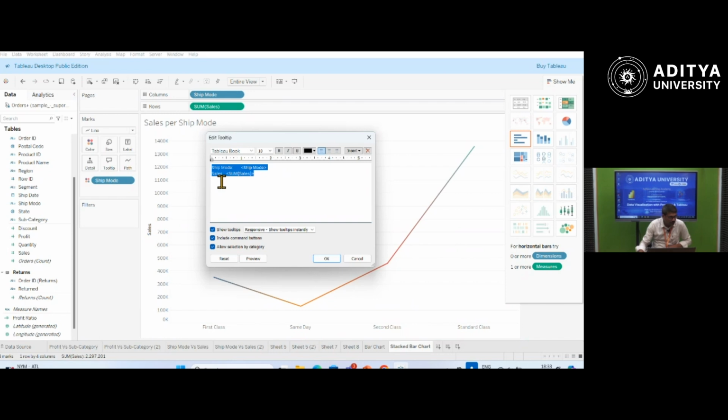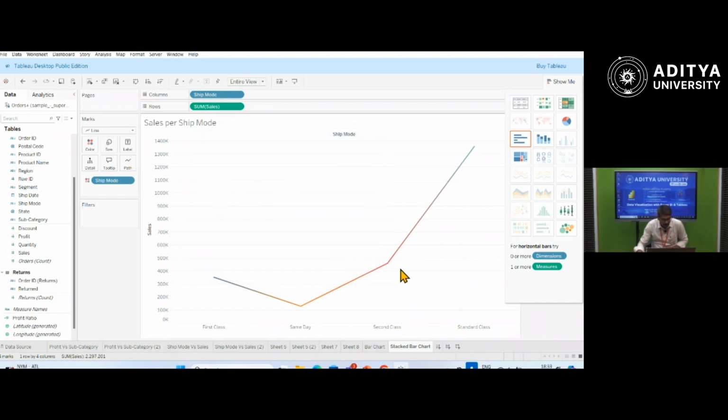Okay, if you want to change this, if you want to change it to something like number of sales, you can change it. So see what happens if I put it here, you are getting number of sales now. This is how a tooltip can be used in order to change something. Okay, so we are having the shipment mode to sales concept.